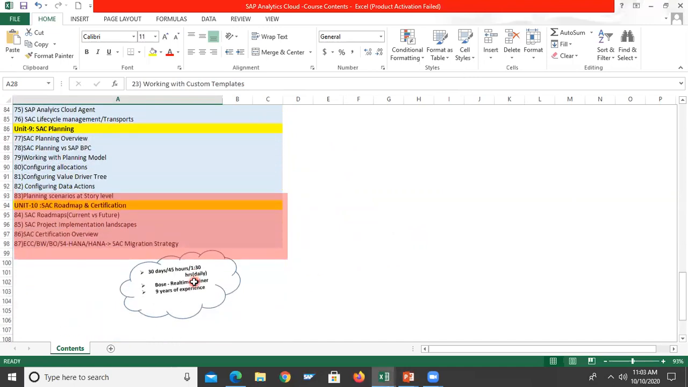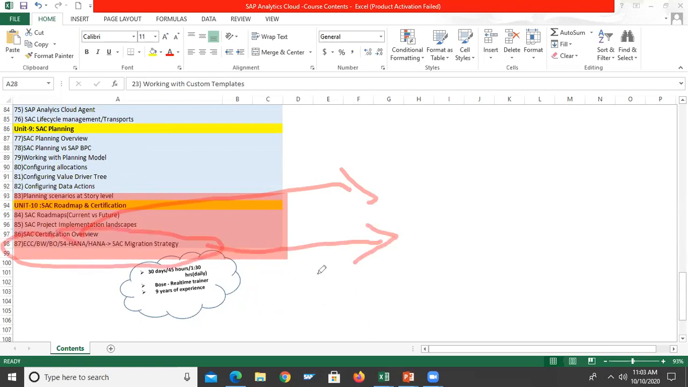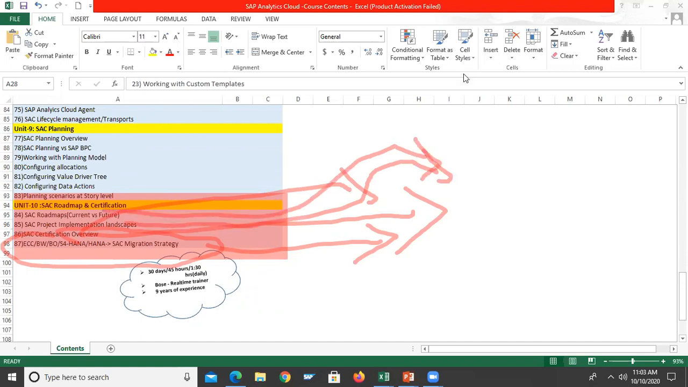So once this is done, the final one is SAP. We'll explore the roadmap. What is the current roadmap and what will be the future roadmap? So what is a migration strategy for different projects, existing projects, new projects? And you will also see the certification overview and what are the different implementation landscapes along with the roadmap. So that is going to conclude our end-to-end SAP Analytics Cloud.